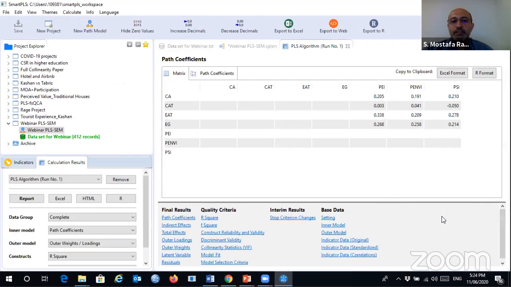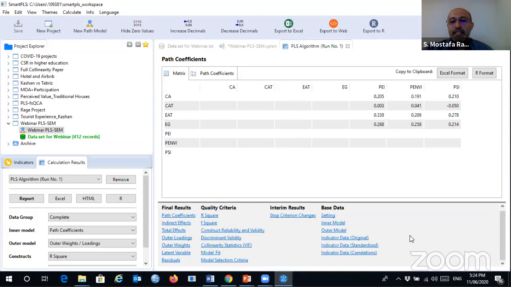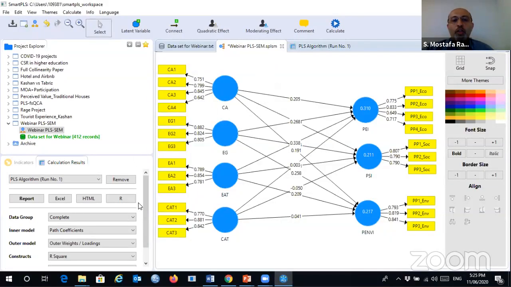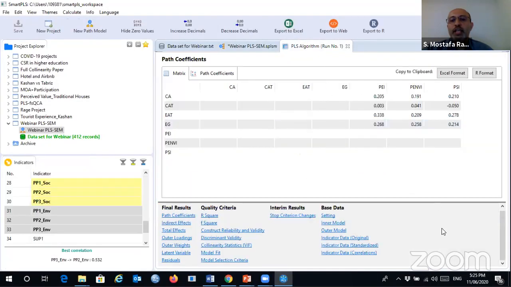When you click on start calculation, here you can see different results. And you need these results for assessment of the measurement model and structural model. Actually, our constructs are all reflective, right? So we need to check loading, construct reliability, convergent validity, and discriminant validity. So the first one is loading.